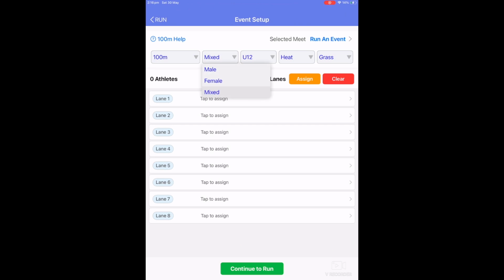Second, Gender, male, female, or mixed. Third, Age Group. Only the age groups included in your meet will appear here, so select the appropriate one for this heat. Fourth, Heat Type, heat, semi, final, or training. And fifth, surface, synthetic or grass.